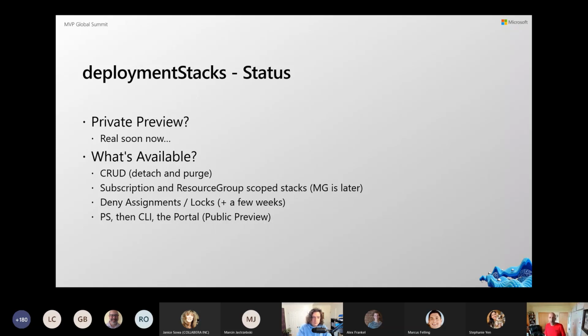So that'll be available. We're going to have subscription and resource group scoped stacks. So not the deployments, but the stack itself. And I'll talk a little bit about that in the coming slides. Deny assignments locks, that's going to be a little bit later. So probably a couple weeks off of the private preview. That's mainly just because we want to get something out and get people working with it. Locks are going to look a lot like they do for Blueprint assignments today. So that should be familiar. And then from a tooling perspective, there'll be PowerShell, CLI, and then Portal. And Portal will probably come online at the public preview. We haven't gotten a commitment on a date from that yet, but we know we need it by then.